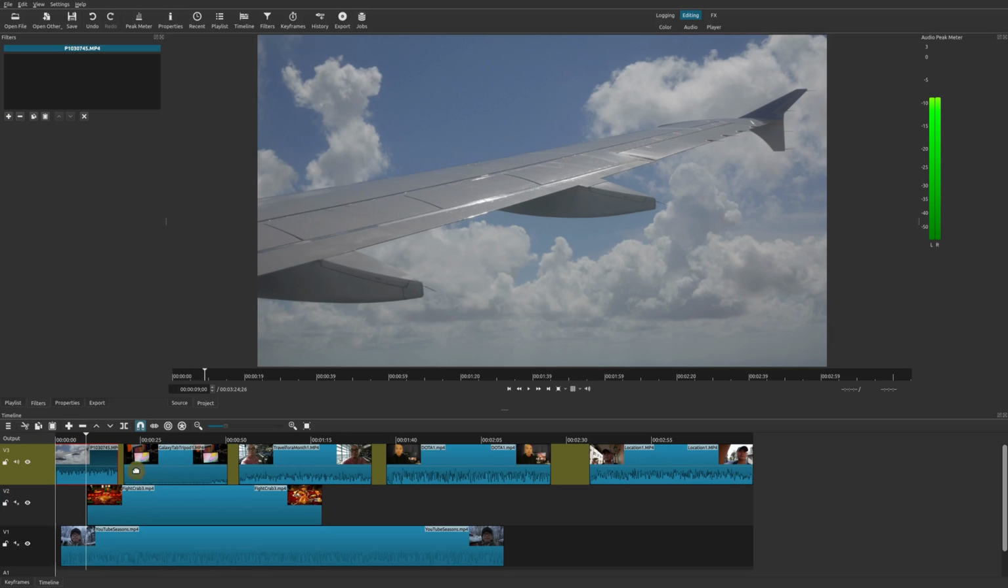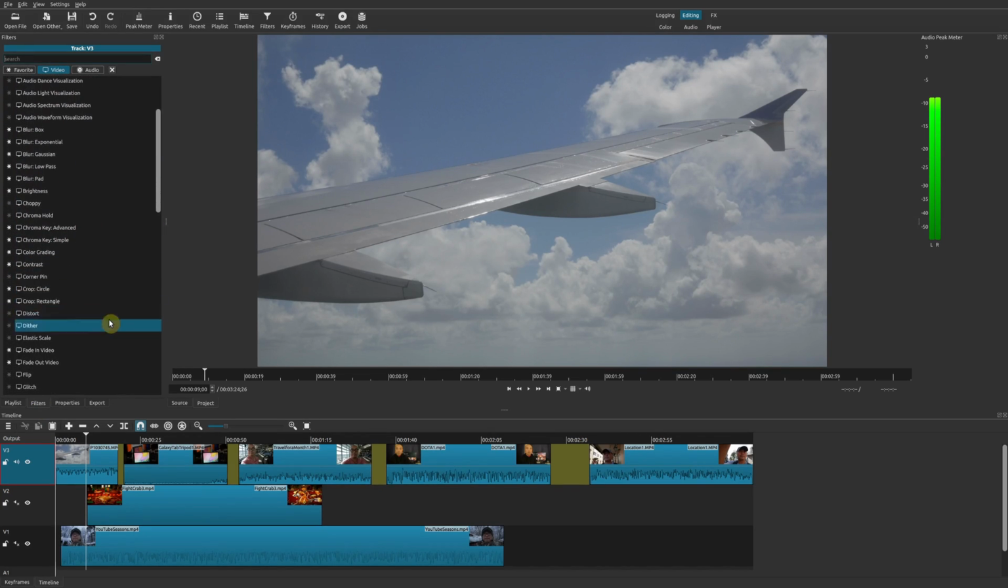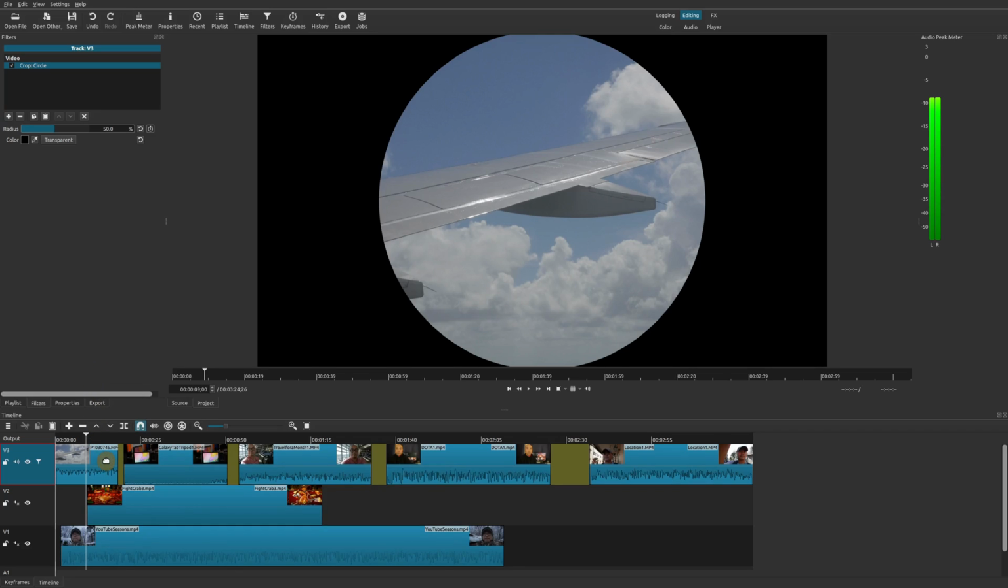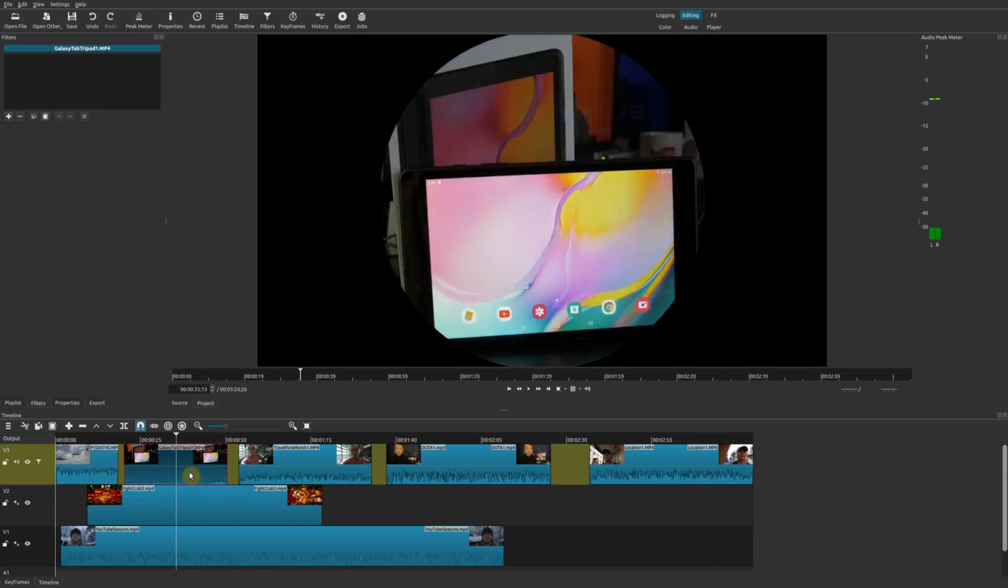Well, all you have to do is select the track that you want to apply it to. That's the first thing we're going to do. I'm going to select this entire track, which is V3. Then you can go to your filters and add a filter. We'll do the same thing and add a circle. And now, if you notice, if you go to these clips, it applies the filter on all the clips on your track.